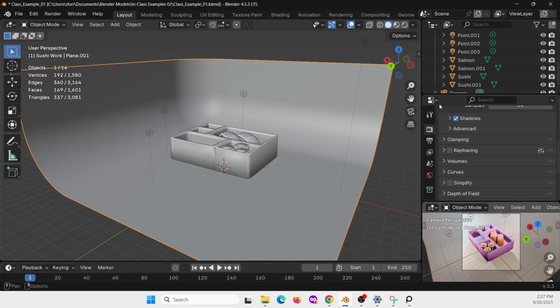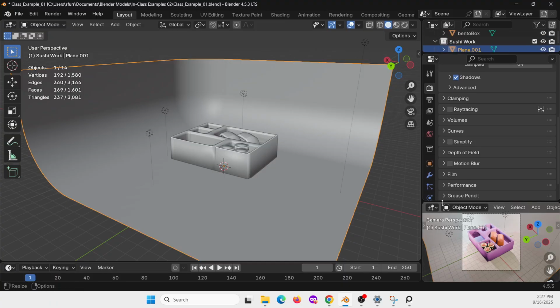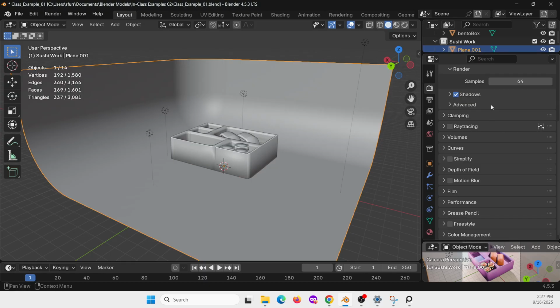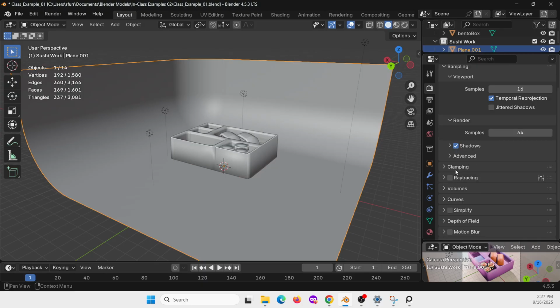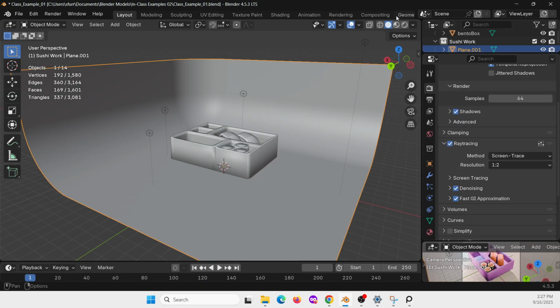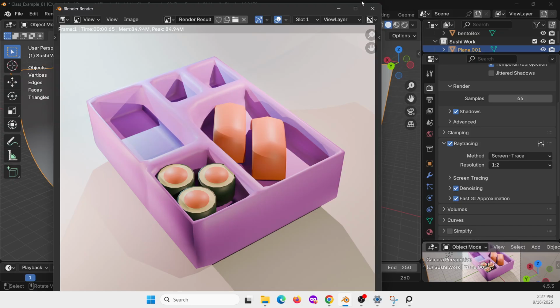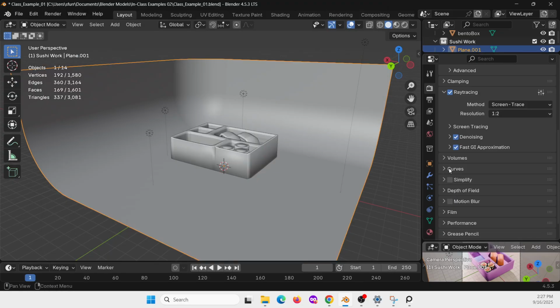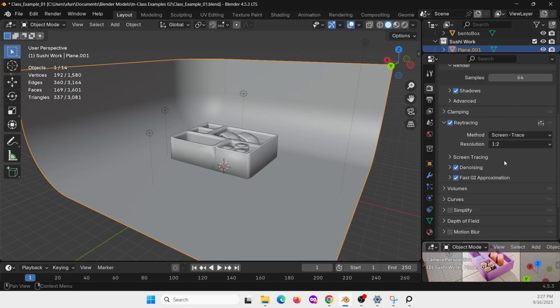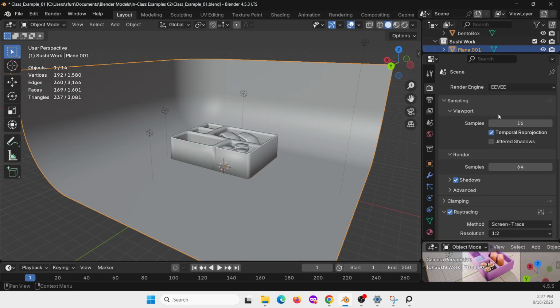Eevee has a lot of different options here. If you go over here to the side to render, you'll see it has different samples. You can do some basic ray tracing here. So even here, you might get a little bit better looking graphics. You can change the volumes, curves, things like that. There's a lot of different options to make Eevee look, well, maybe not as good as the realistic renders Cycles would have, but if you're working with something more stylized or cartoony, then Eevee's probably good enough for you.